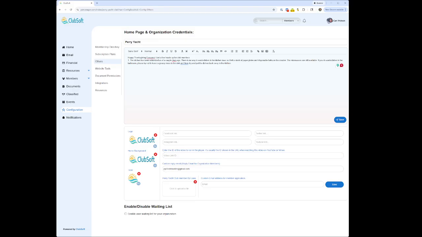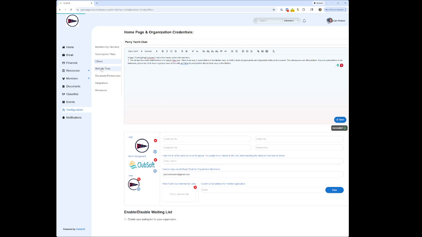Over here, I can select and change out the logo. So it'll remove the logo that's displayed, and so now my Perry Yacht Club logo is now displaying. I can do the same with the icon. And then the home background, what that does is it changes the home screen. If you have a waiting list for moorings, you can enable that here. So I'm going to click save for now.